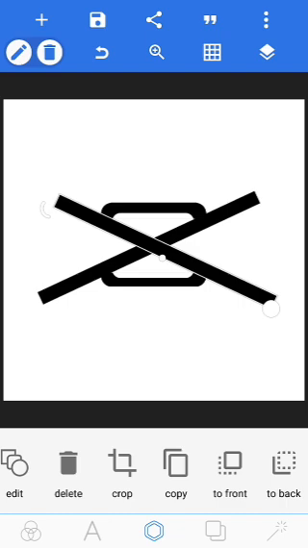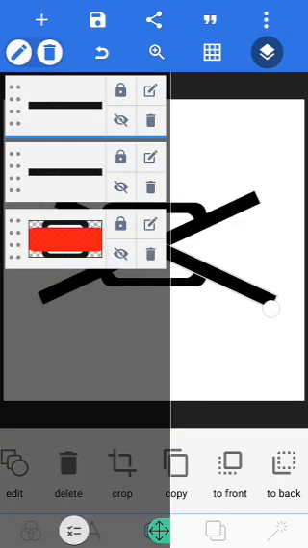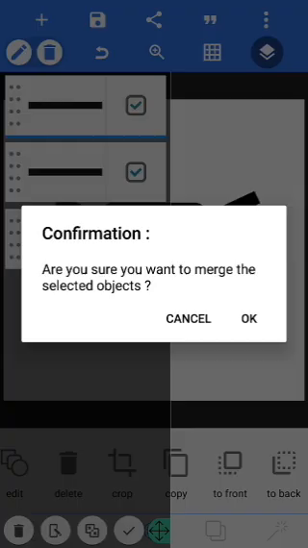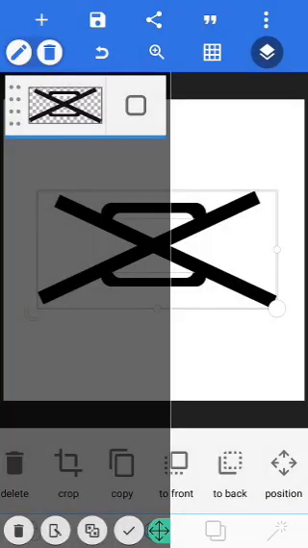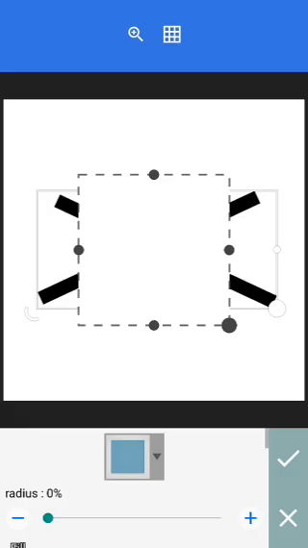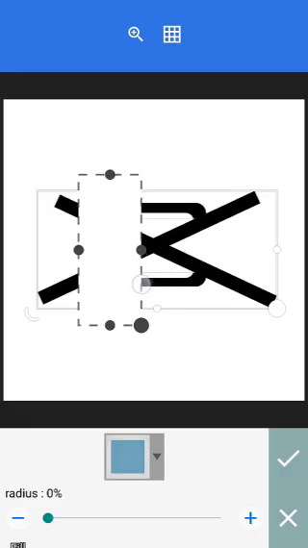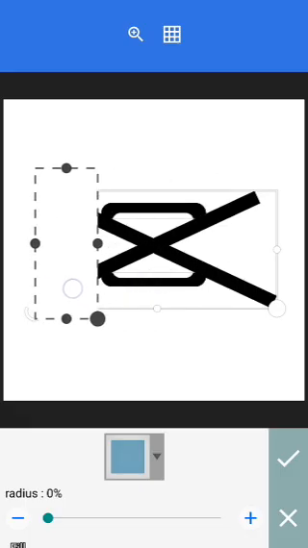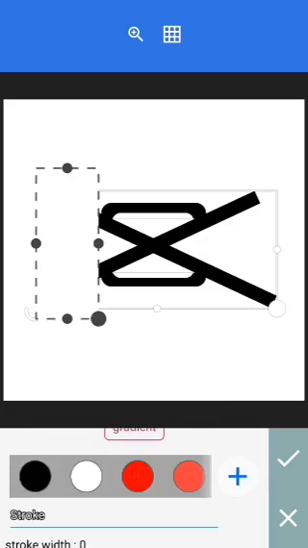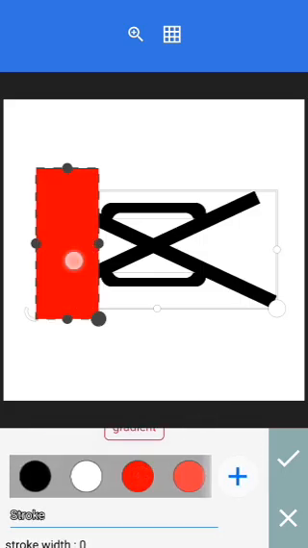What we're going to do next is to group these items together. We group them together by merging it. So after doing that, we still add another shape. This shape we're going to add is a vertical rectangle. We just place it here, and then we change the color, let me say to red, or to any other color apart from black.